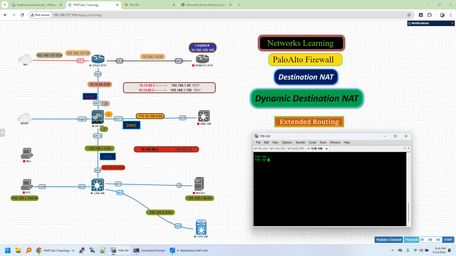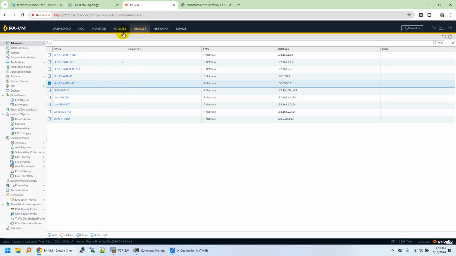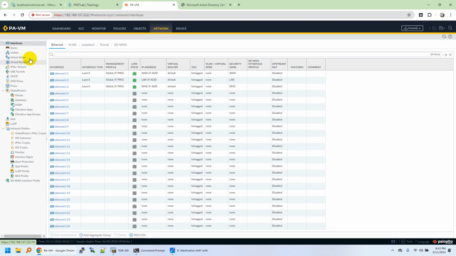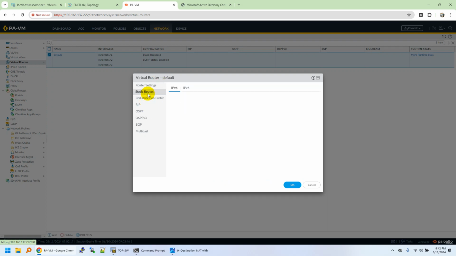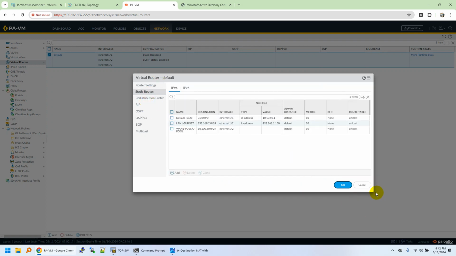So I'll show you the IP addresses on the Tor switch. This is the IP address 192.168.2.2. So we want 10.50.1, a public IP address, to have a destination NAT against 192.168.2.2, but both of the subnets are not directly attached on the firewall. So first I showed you the objects, then the second part is routing. You need to have routing for both of your subnets to tell the firewall where you need to route the packets based on these destinations.